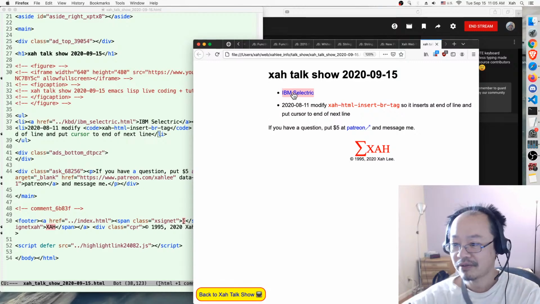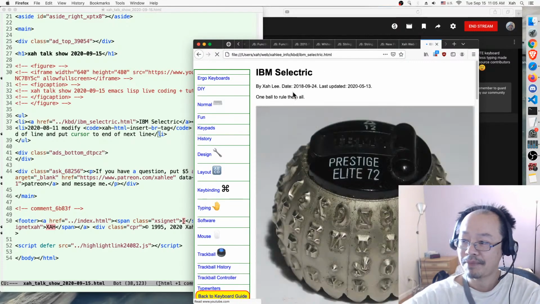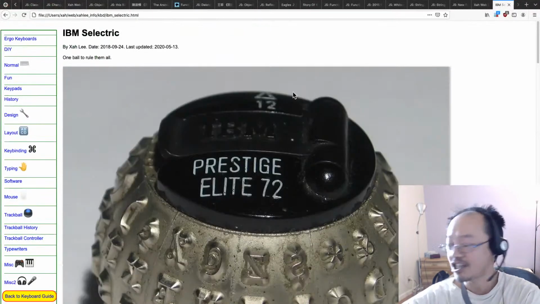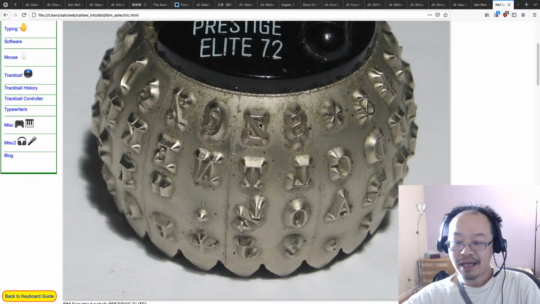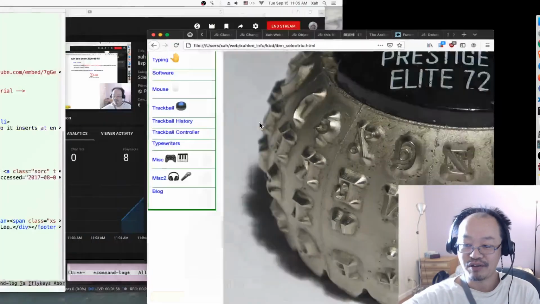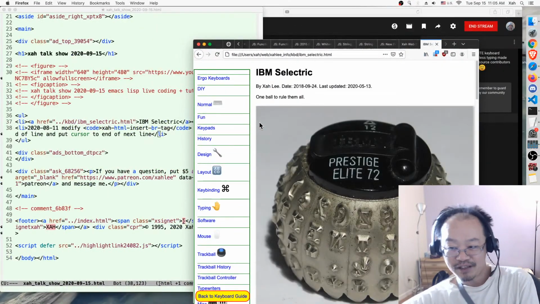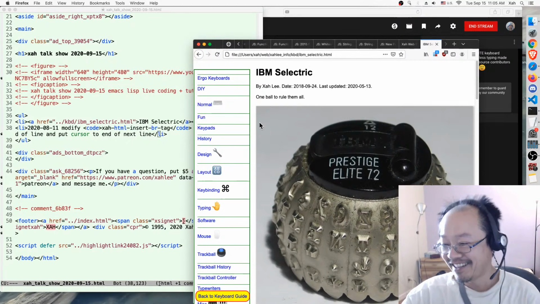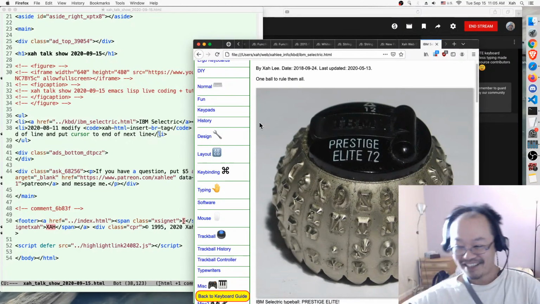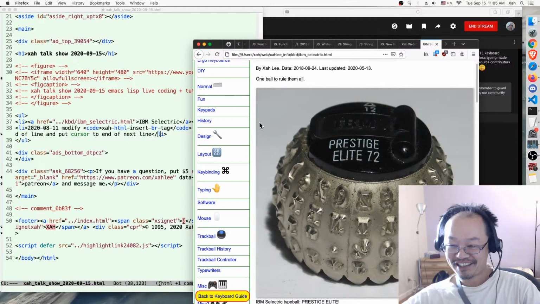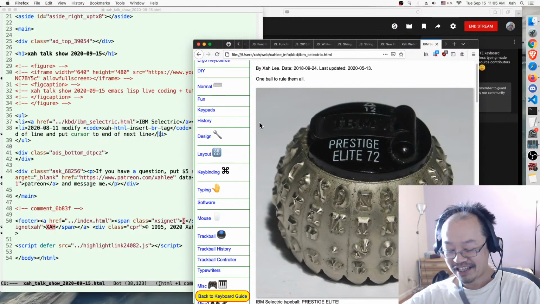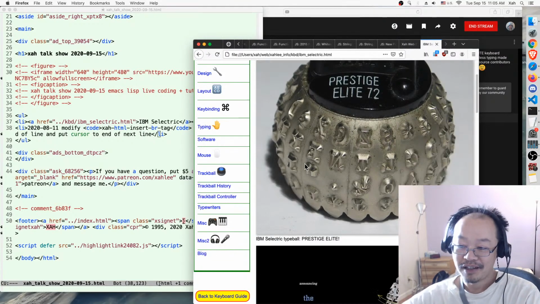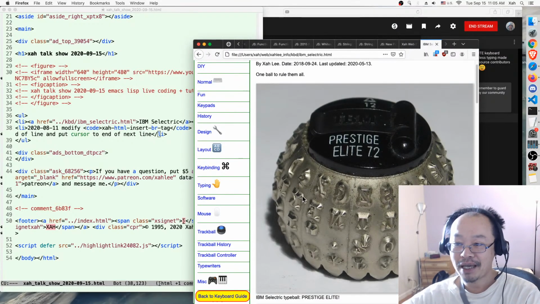But first of all, let's talk about the background image. Prestige Elite. Now this is an IBM Selectric board. If you are the millennial generation, the new generation, the Pepsi generation, well, Pepsi generation is the boomer generation, I guess. Anyway, so this is an IBM Selectric board.